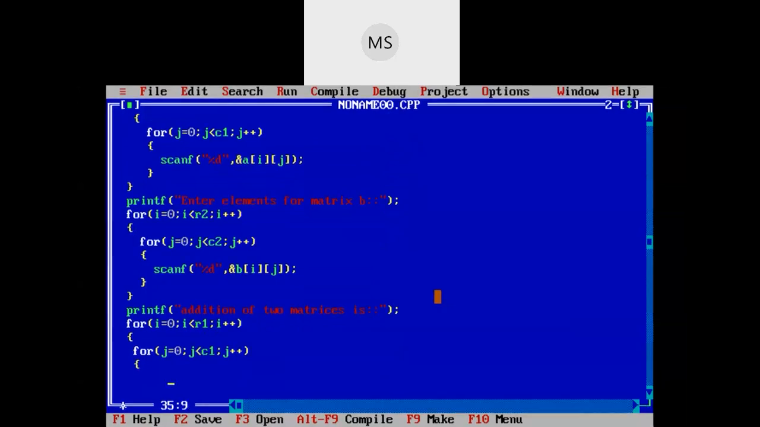Now tell me, C of I J equal to A of I J plus B of I J, right? What is the meaning of this one? C of 0 0 equal to A of 0 0 plus B of 0 0. C of 0 1 is equal to A of 0 1 plus B of 0 1. C of 0 2 is equal to A of 0 2 plus B of 0 2, right? That means once we add two matrices A, B, the resultant matrix is stored in matrix C here.